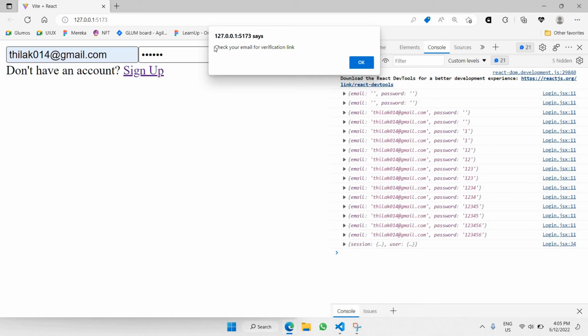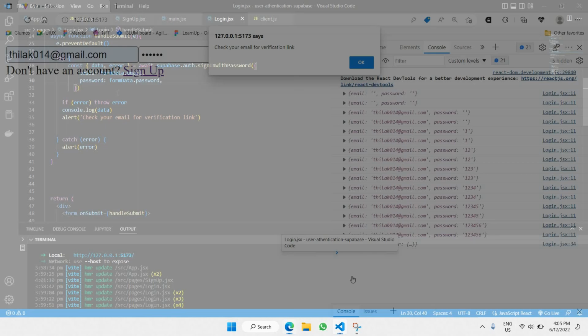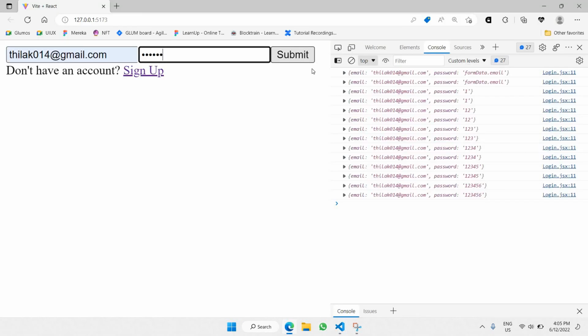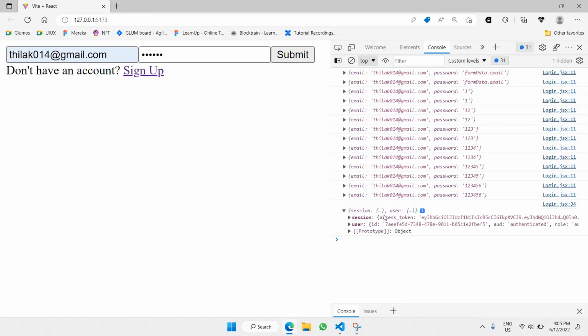But then we have not changed this particular "check your email for verification" message. We won't be needing this for login. Let's remove that. Just go to our code here. We won't be needing this particular alert here. Save everything and head back to our browser, and let's click submit again. And there you go. Right now you're able to see this particular console output. And let's see what this actually is. This is actually your token, your access token.